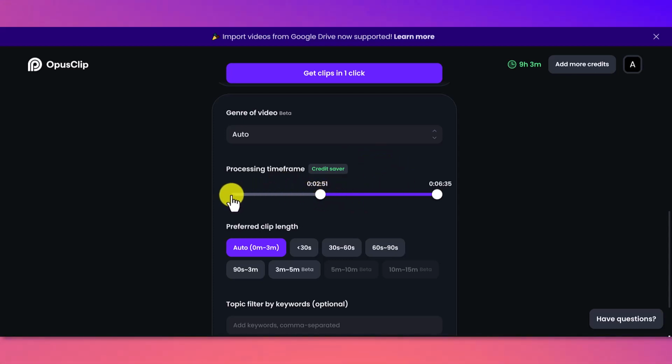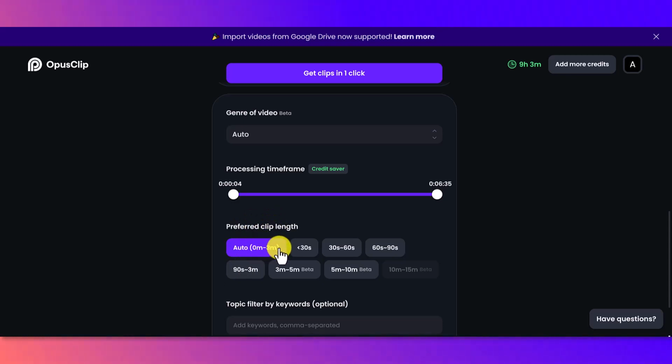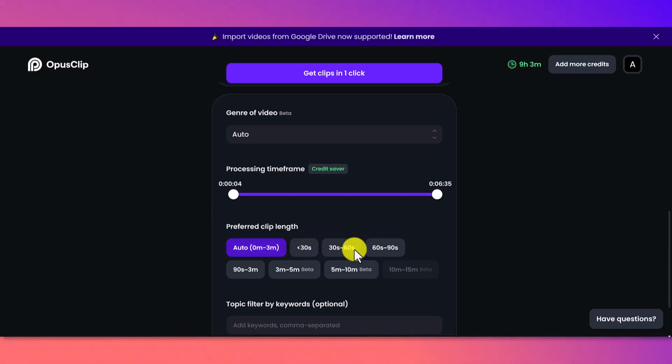For the most part, I do start from 0, from the beginning, and from here, preferred clip length, it's usually set to auto, which is 0 to 3 minutes. If you only want 30 seconds or less, 30 to 60 seconds, 60 to 90 seconds, and then so on. I leave it on auto, and generally we want short clips.